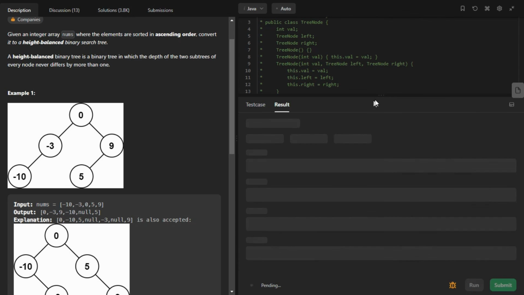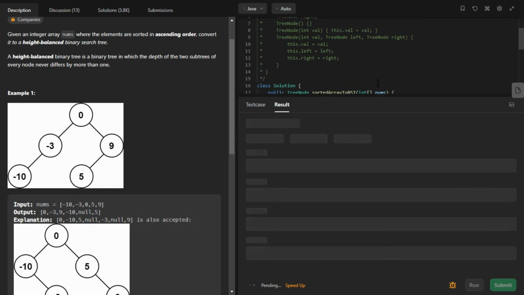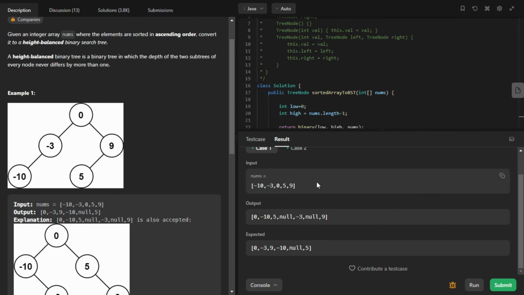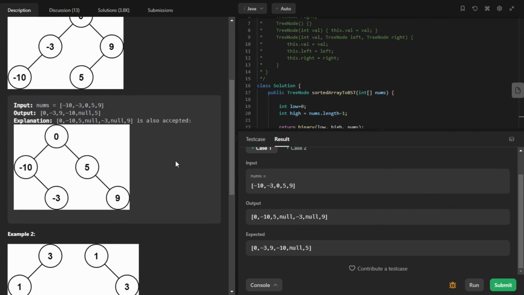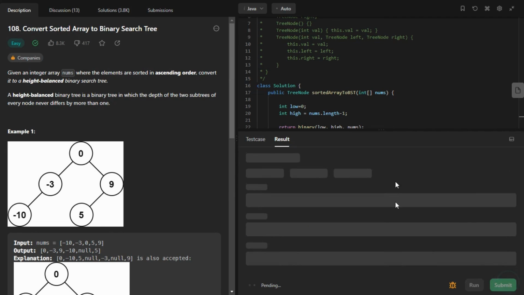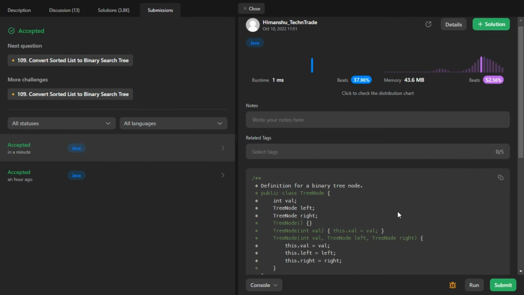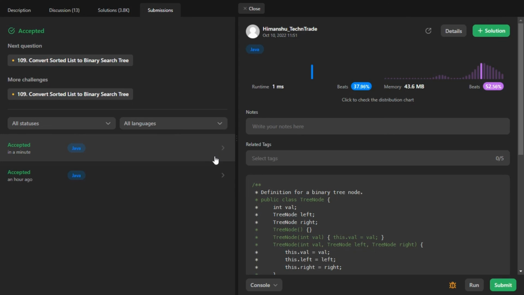Let's try to execute this code. I hope it's going to work, because it's pretty simple. It has been accepted. Case 1, case 2, the basic cases have been accepted. Submit this code. I know that it's going to work, right? It's pretty simple. We have done the logic very nicely. So yeah, you can see that the code has been accepted. Pretty simple, right? You can see that it beats 37.96%. Pretty much simple, right?